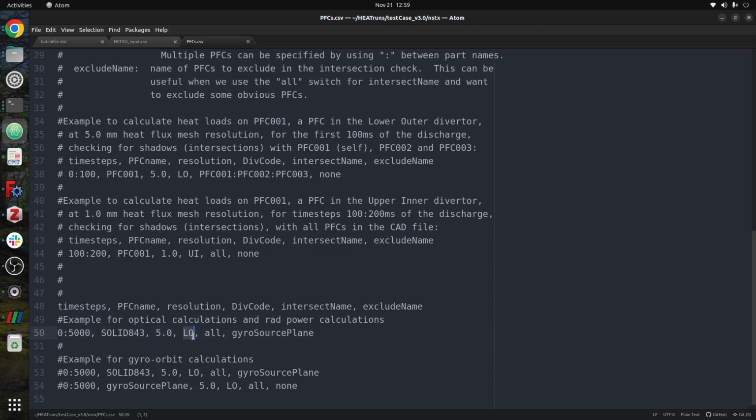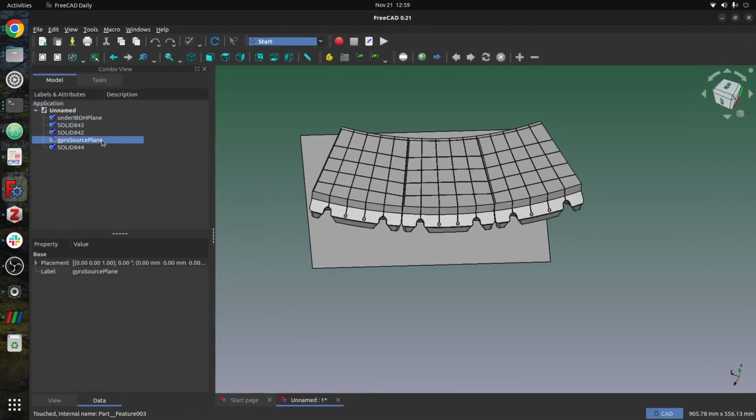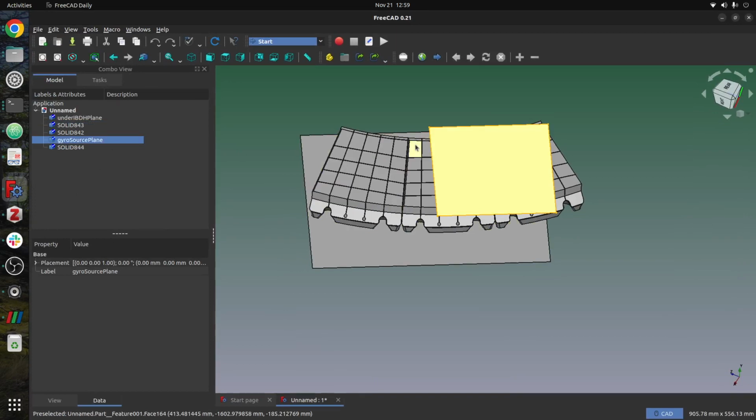We are going to say that this is in the outer divertor, in the lower divertor. So that's the divertor code, it is lower outer. We are going to use all the objects in the CAD except for the gyrosource plane in the calculation. Like I said, this gyrosource plane is only for the gyro-orbit algorithm. So if you included it in the simulation, you just end up shadowing this whole PFC basically.